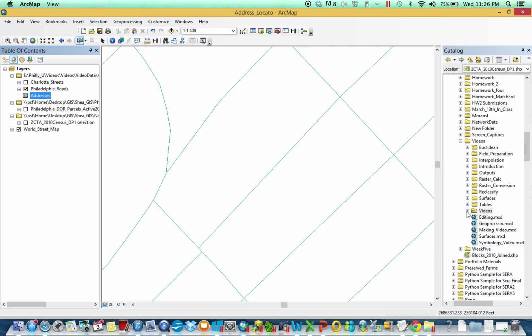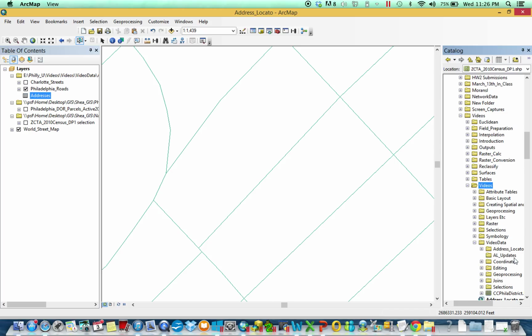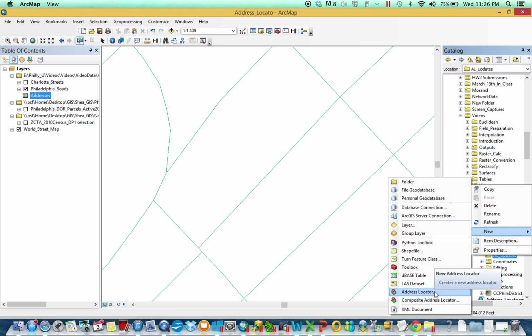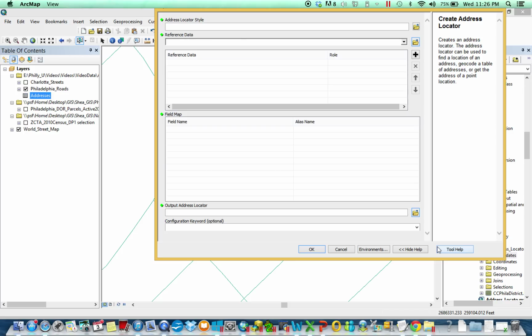In ArcCatalog, in my video data folder, I've got my address locator updates. I'm going to right click it, go to new, and you'll see address locator. So basically four things that are important here. The style: what kind, how is it going to reference? The reference data: what's it going to reference? In this instance, it would be the parcels or the zip code or the streets. Field map, we'll introduce what that is when it comes up. It's a little bit difficult to speak of in the abstract. And the name: what are we going to name it?